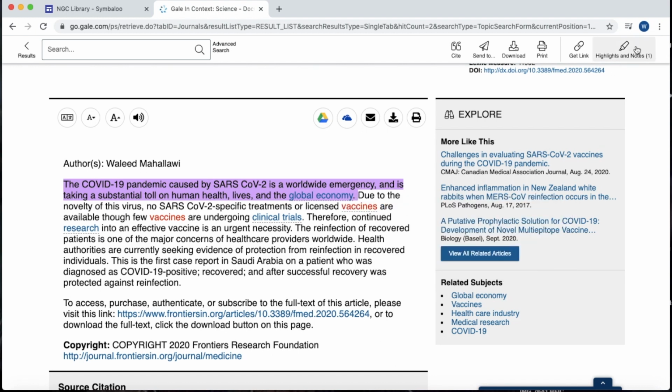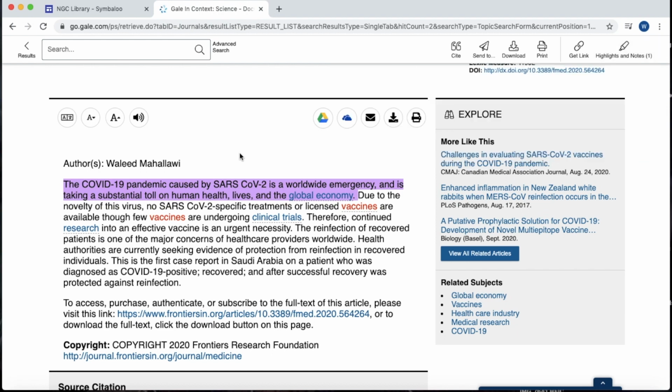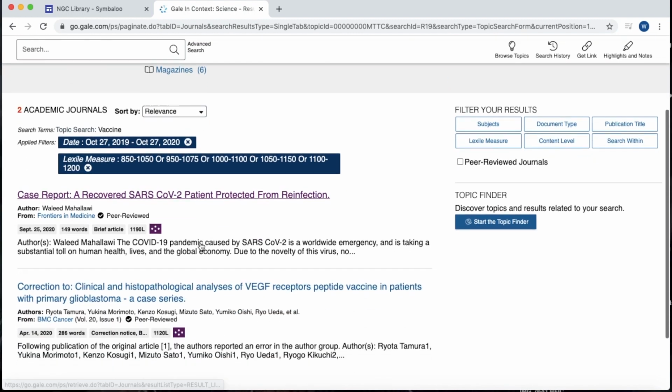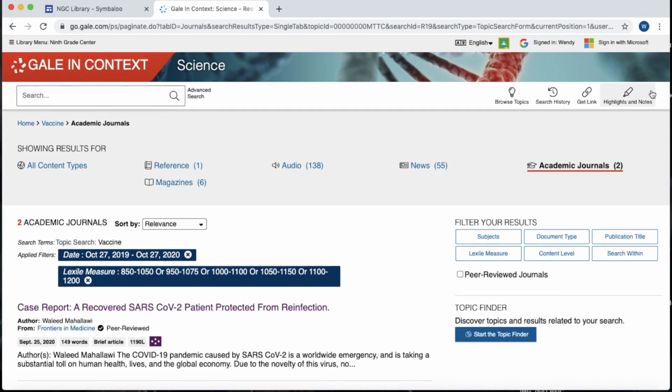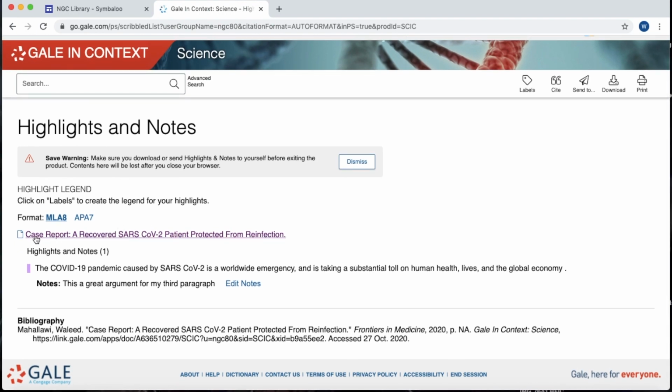Now, if you'll notice right up here, it says highlights and notes. If you click on it, there's the text you highlighted and there's your notes. And even if you go back to your results page, like you want to go see all the other resources you have available, you go to your notes and highlights, that information is still there. There's the title of the article you got it from. There's the section you highlighted. Here's your notes on that quote, and there is the citation that you're going to need for your Works Cited or your bibliography page.